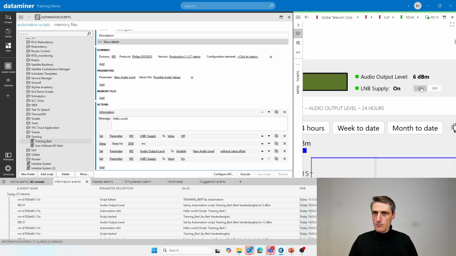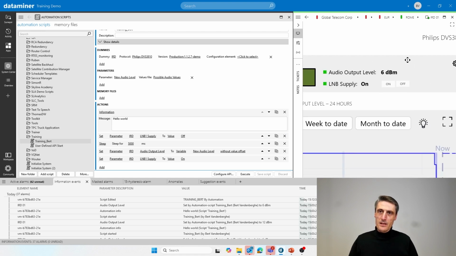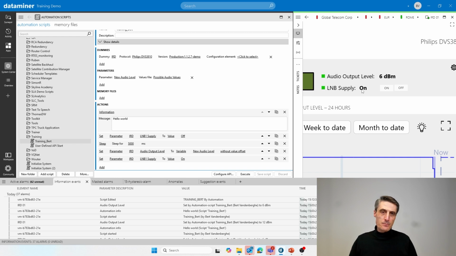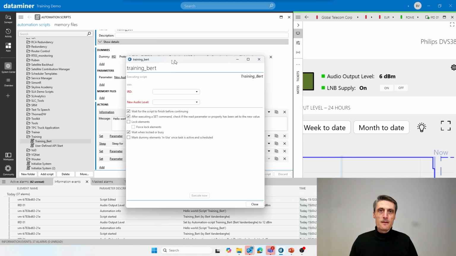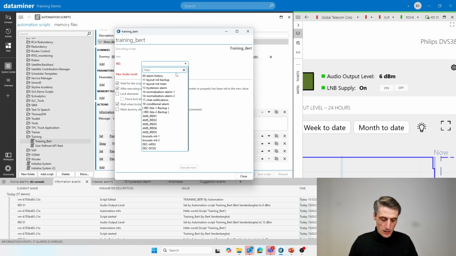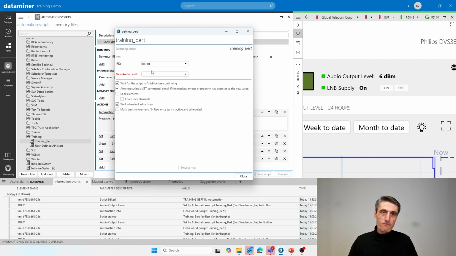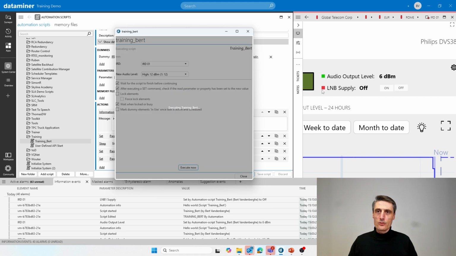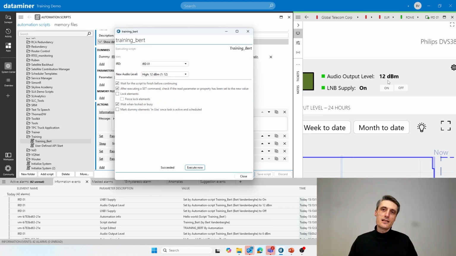Let me show you the visuals here, because on the graphical presentation we have the audio output level and the LMB1 supply combined together on the Visio. So let's execute that. It will take 5 seconds before it effectively changes to the new value that I choose. So let's go for my IRD01 again, and the value I'm going to choose is high. If I now execute, you will see it turns off. It takes 5 seconds and my script is executing, waiting.